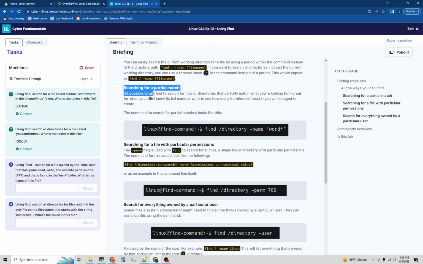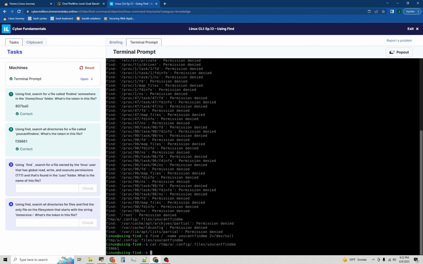So searching for a partial match, it's possible to find, use find to search for files and directories that partially match what you're looking for. Great for when you don't know its full name. Yeah, that's true. So that's definitely true. I mean, everything here is true, right?